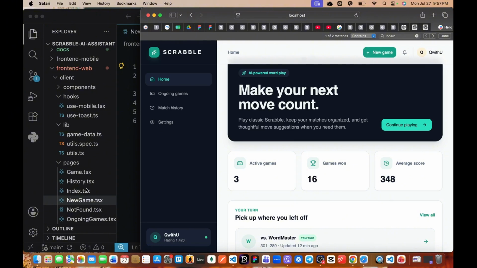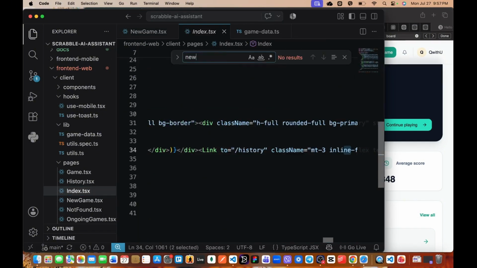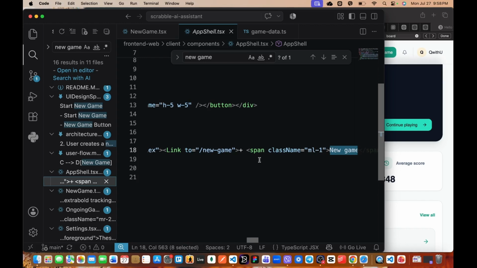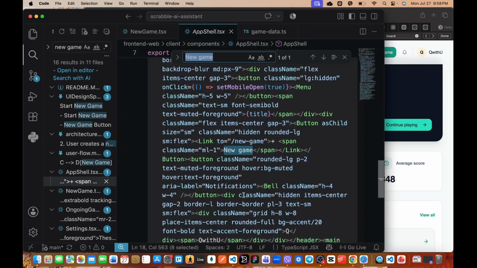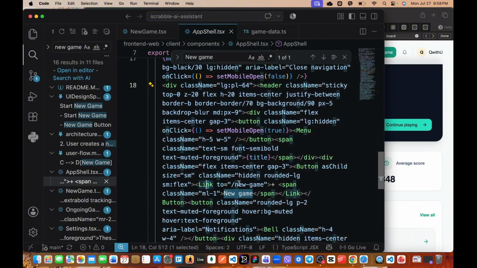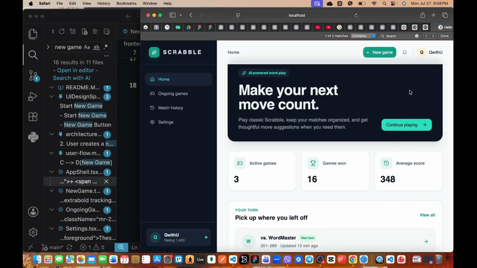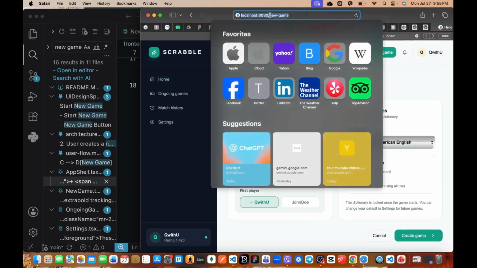If you can recall here inside our index.tsx, we have a button for new game. You can see here that we have this button for our new game, wherein we're gonna be redirected to a link we're gonna call new game. So let's test that out. Once we click this, we're gonna be directed to new game. You see, new game page.